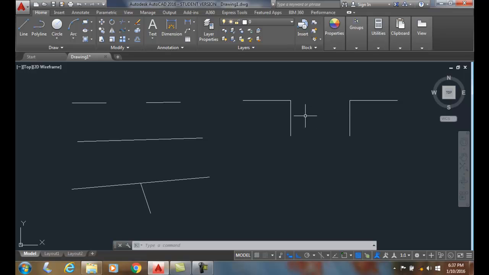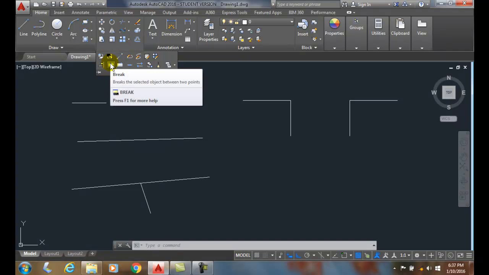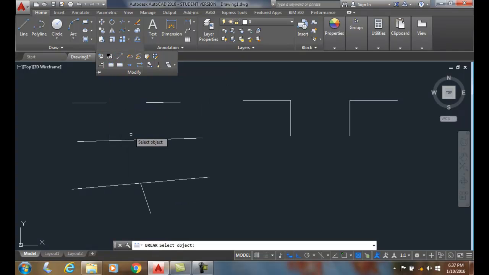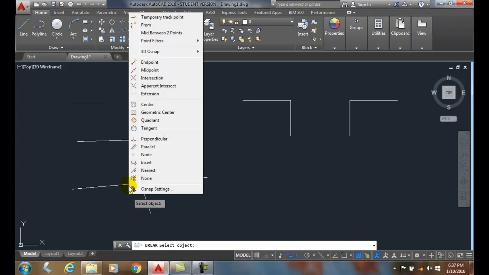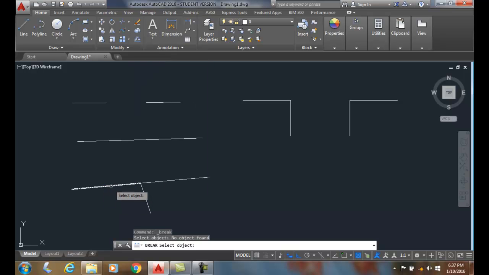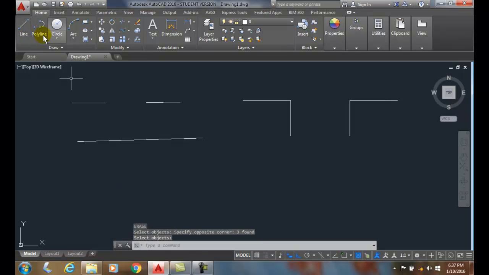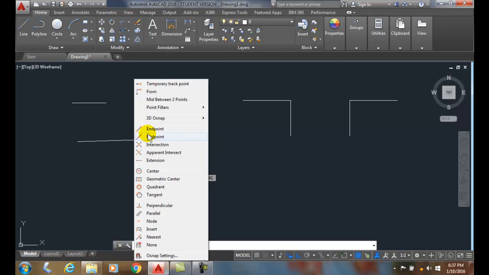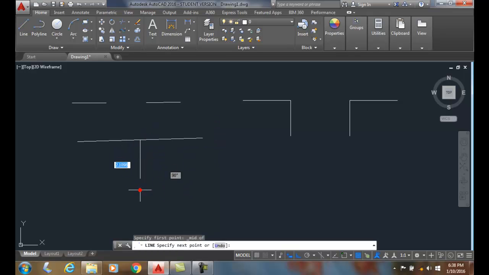So let's come down here and take another look. Let me erase that. Let me draw a new line right from the midpoint here down. Okay, let's say I want to break this line now, right at that intersection.